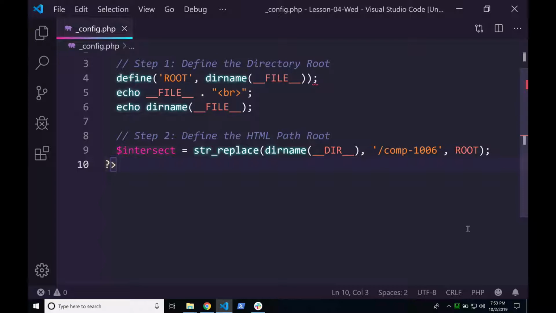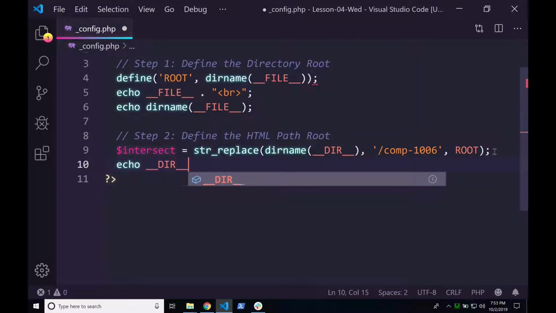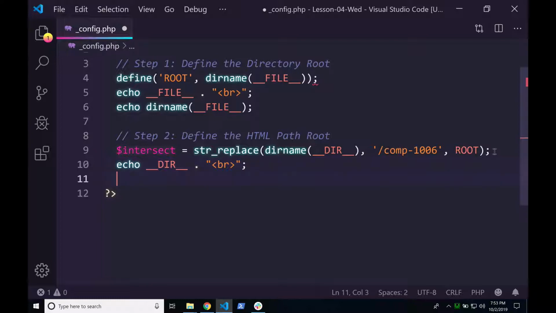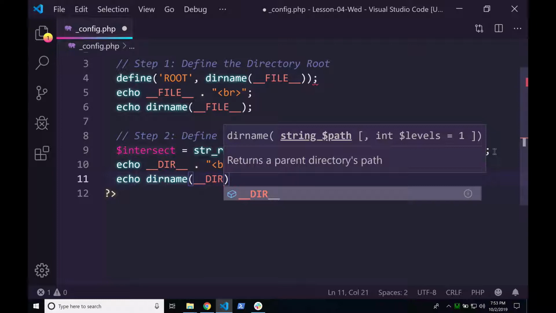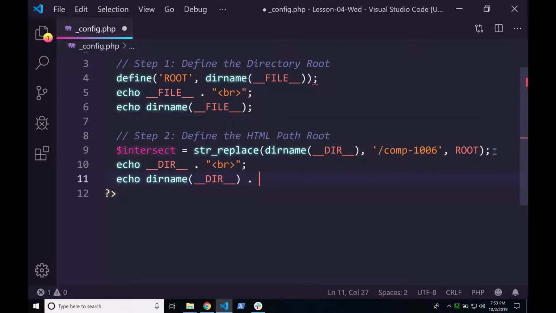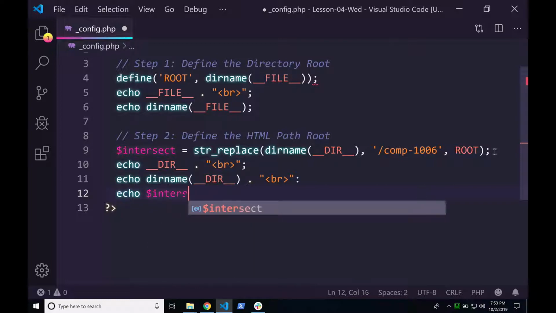So now that we have our intersection, probably not a bad idea to actually spit out what we're looking at. So why don't we spit out dir? We'll also spit out dirname of __DIR__. And then lastly, we'll spit out the actual intersect, so you can see what it produced.